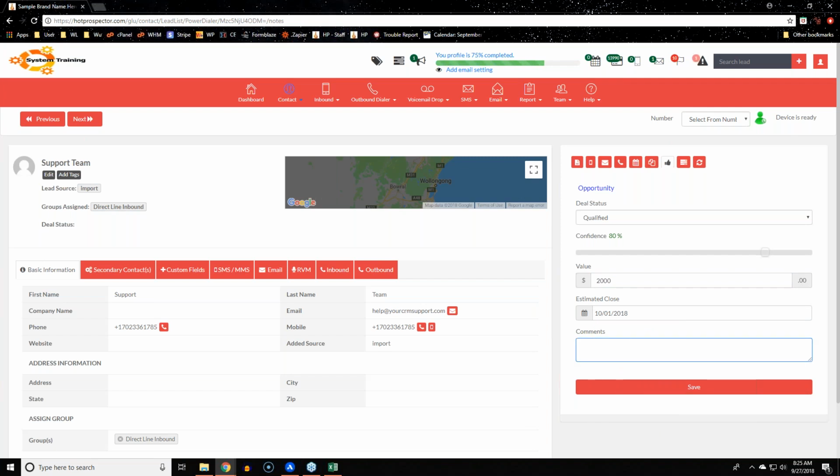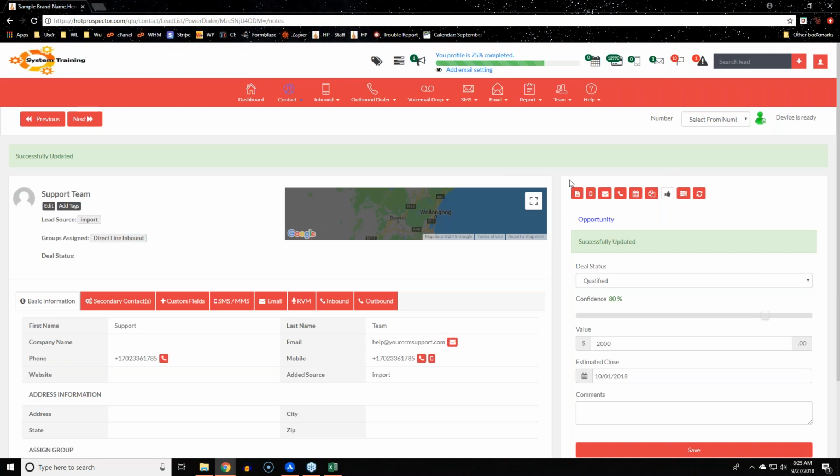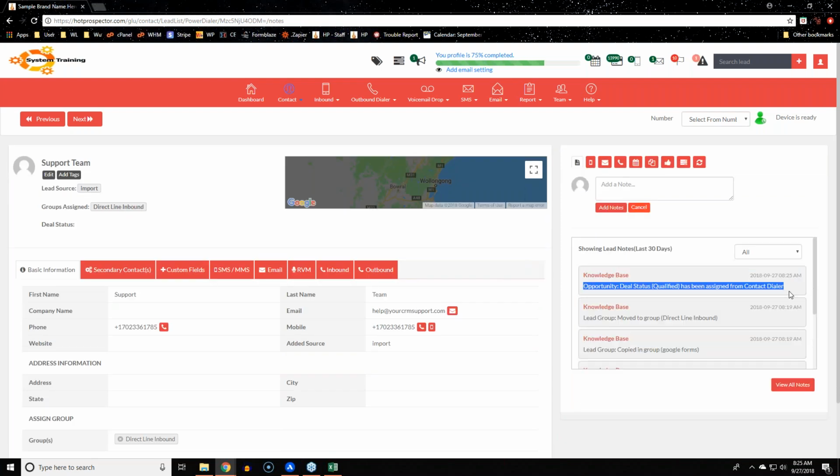If I have any comments, enter it there. And here I'm going to click on save. As you can see, it's going to update. If I go back over to the lead notes here, it's going to populate that information too. I'll show you in just a moment where you can actually dive in and look at the overview of how much money is sitting there for you to be bringing to the bank, in other words.